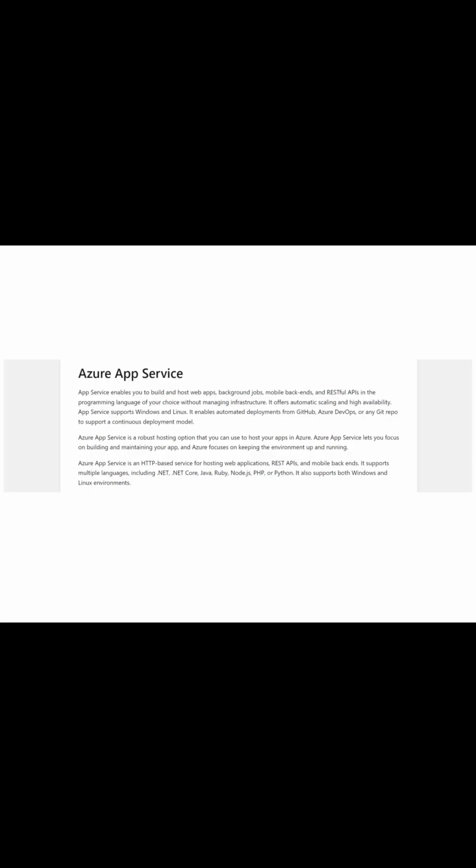Containers, with the ability to isolate and individually manage different aspects of the hosting solution, can also be a robust and compelling option. There are other hosting options that you can use with Azure, including Azure App Service. App Service enables you to build and host web apps, background jobs, mobile backends, and RESTful APIs in the programming language of your choice without managing infrastructure.